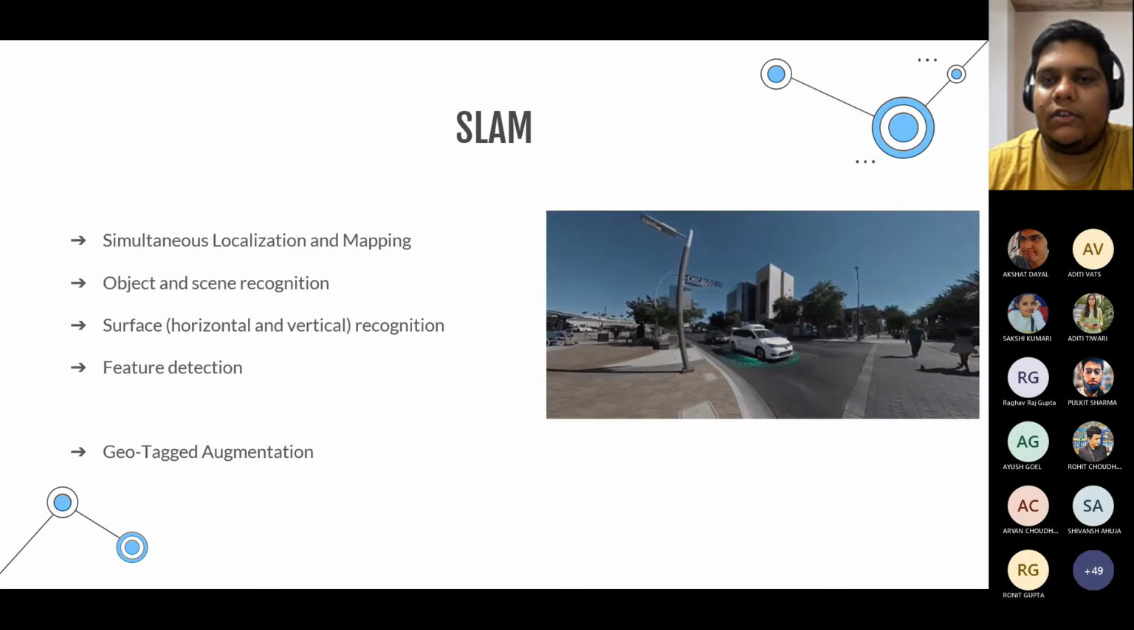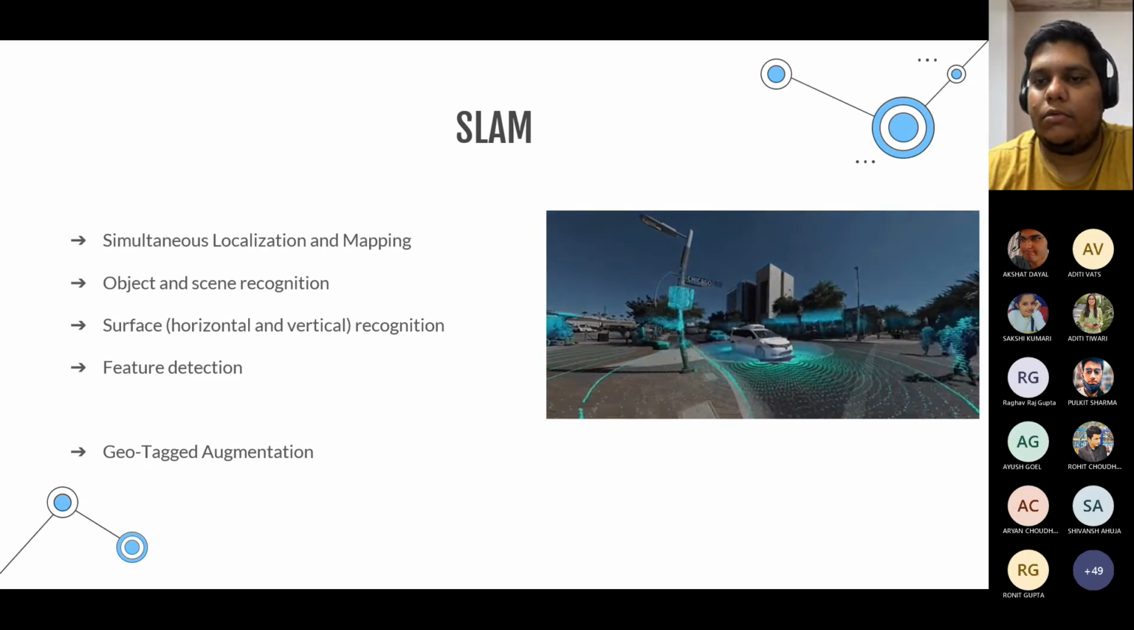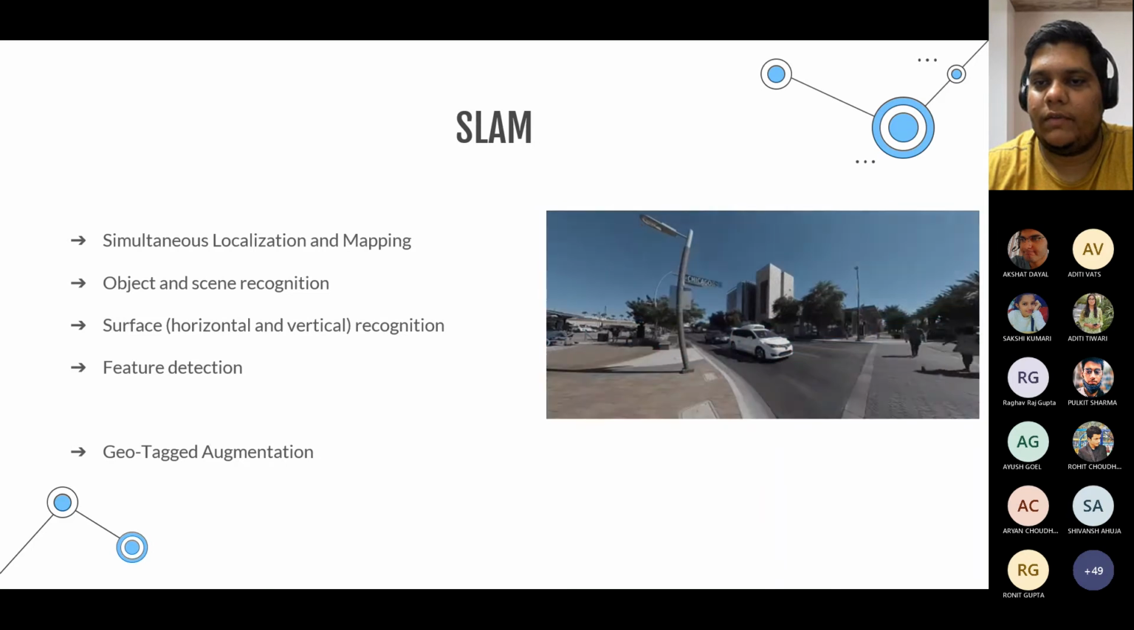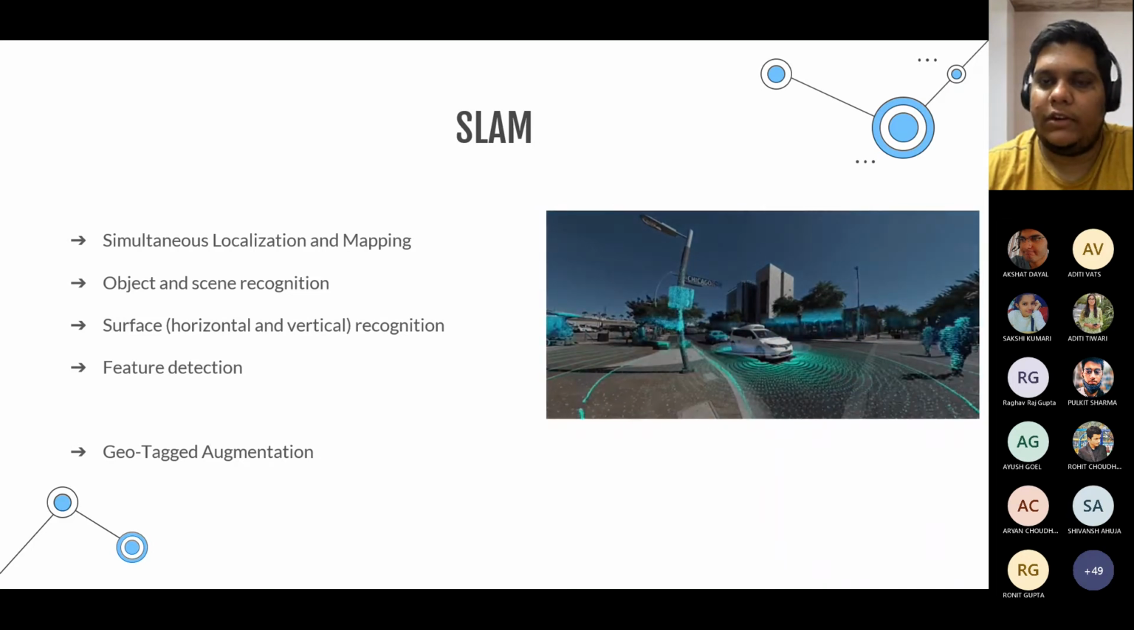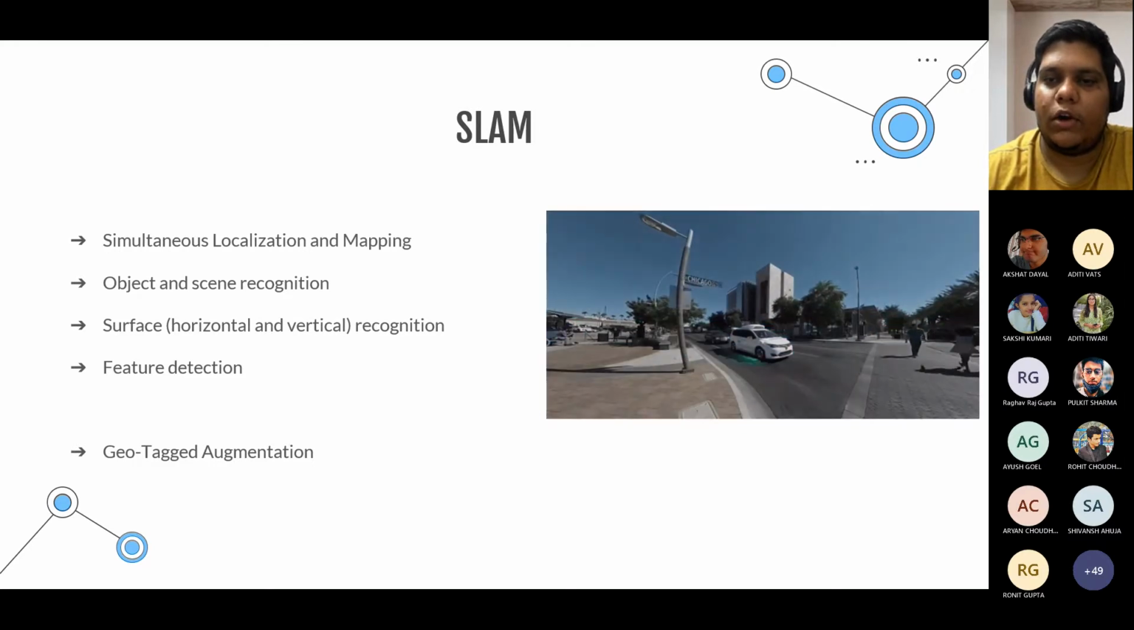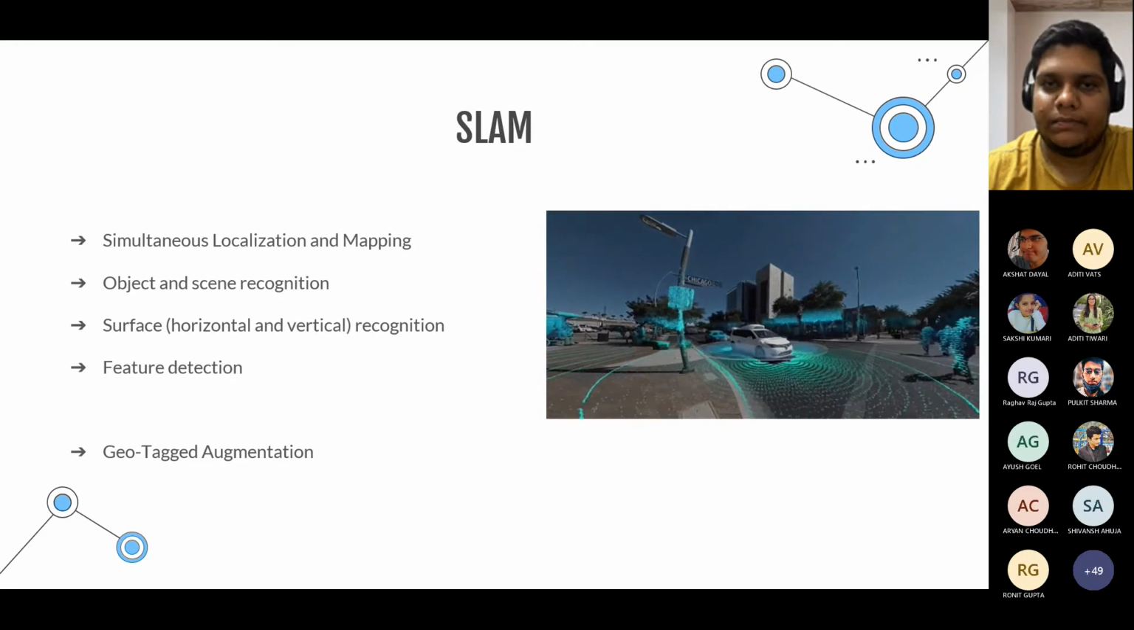And then there's feature detection, where using SLAM, you're able to detect specific features. Like if you see, we are able to see that it is a pole, with points rendering there. We are able to see that it's some kind of a pole. Humans are being rendered. So based on some features, you're able to detect as well what actually is in the environment.